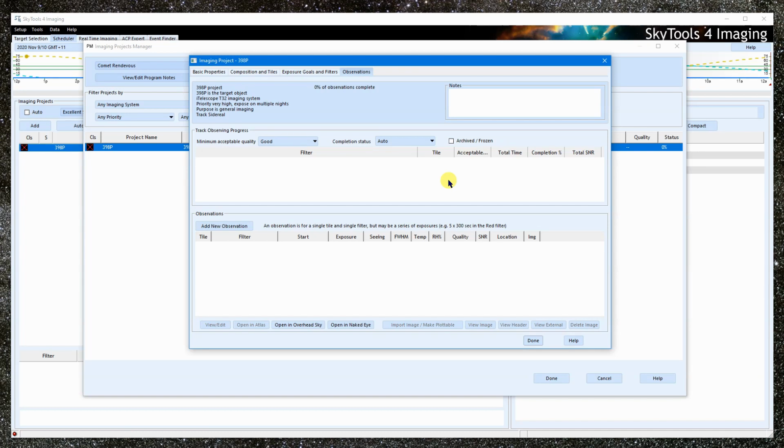Keep track of what images have been taken on the Observations tab here. Log each image so that SkyTools can keep track of which tiles and/or filters have been completed. Progress can be tracked via total exposure time or via the total signal-to-noise ratio per filter, depending on the setting in the exposure goals. This project has 3 filters, each with a target exposure time of 10 minutes.